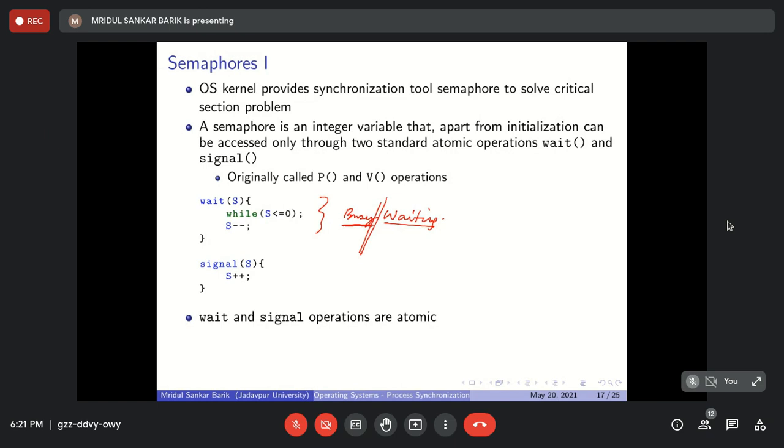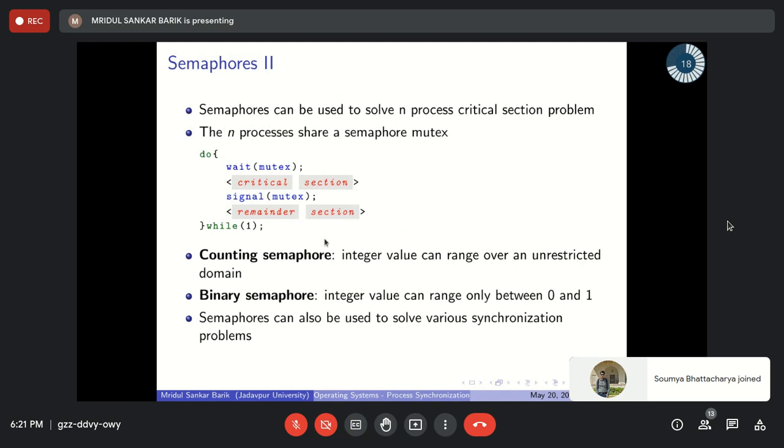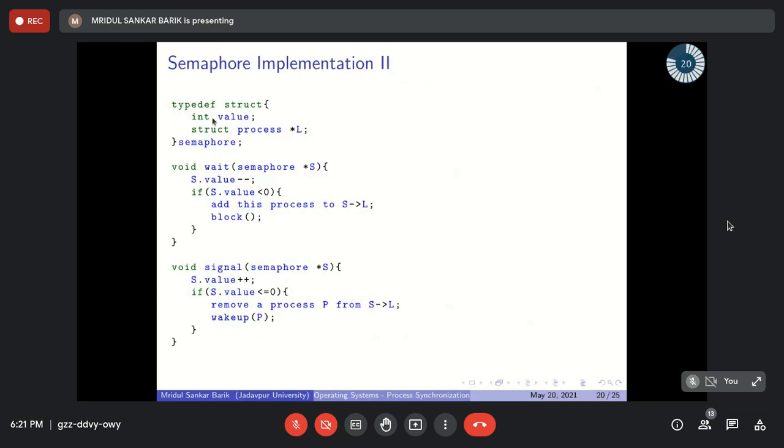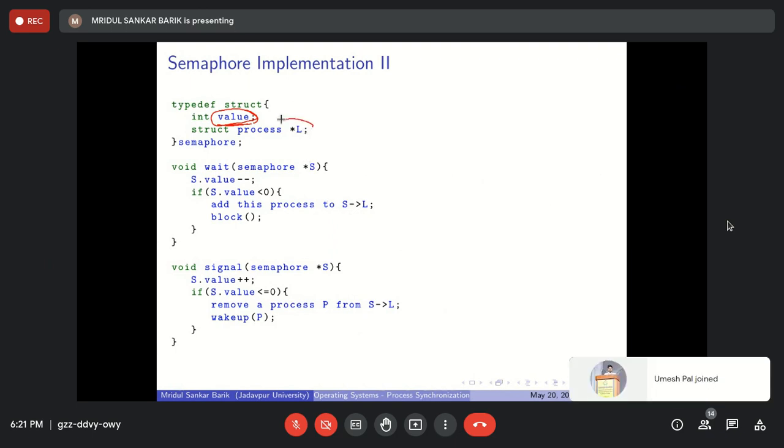So the implementation of this wait operation was actually revised, and we discussed this implementation of the semaphore in the last class. The semaphore has two things: one is the integer value associated with it, and another is a list of processes associated with that semaphore.